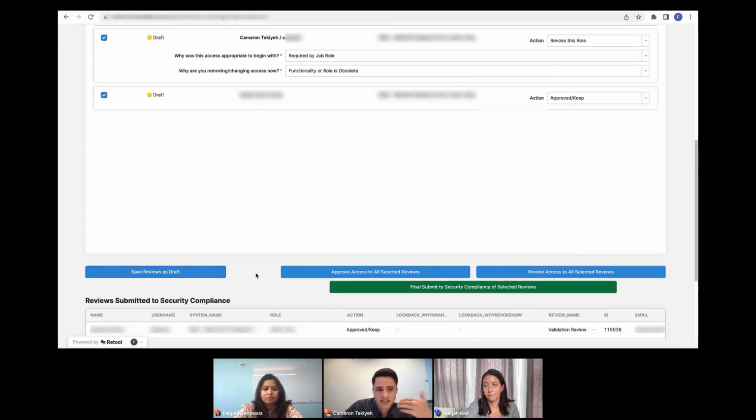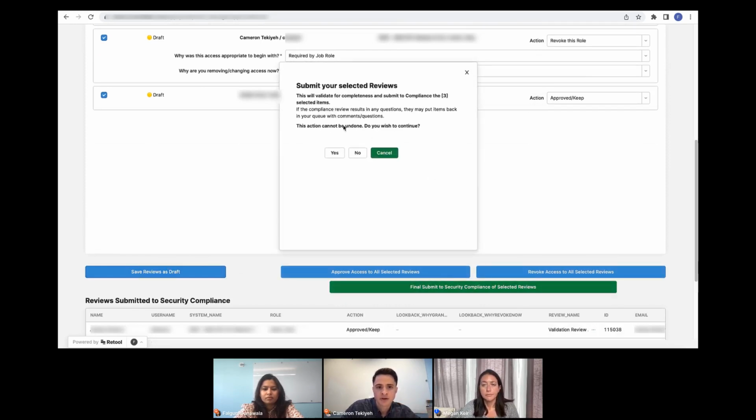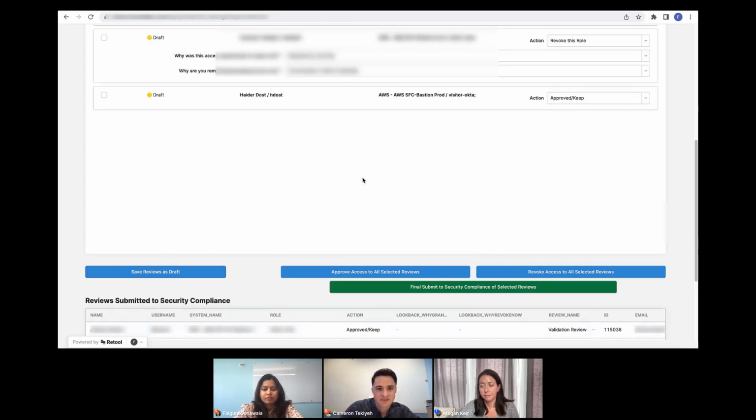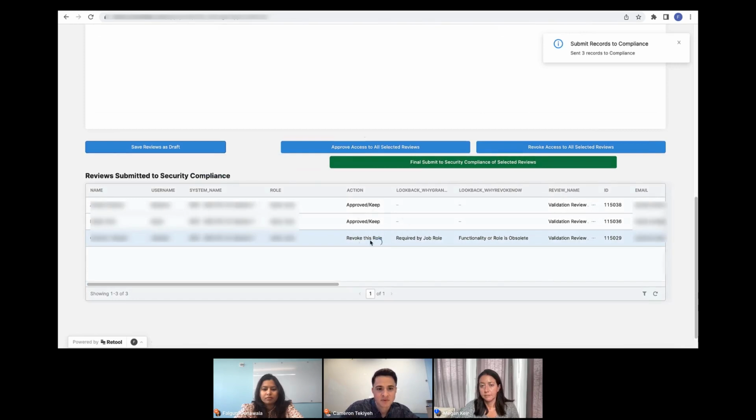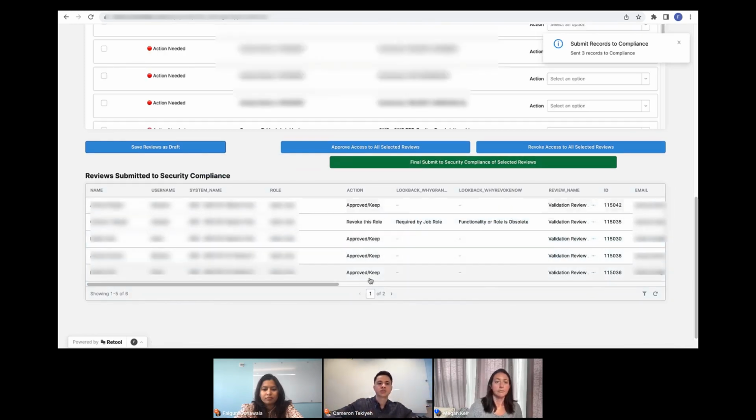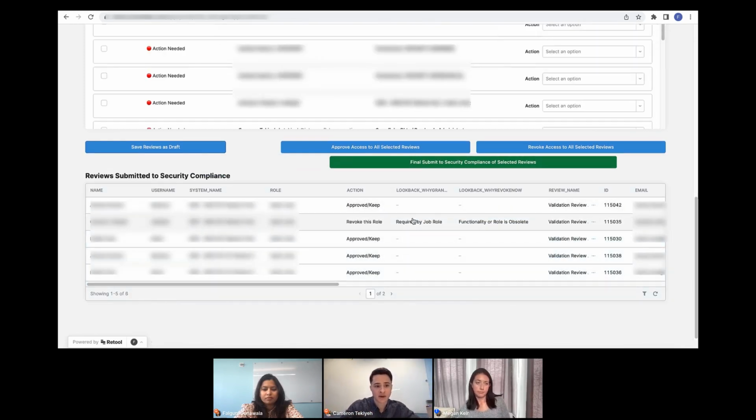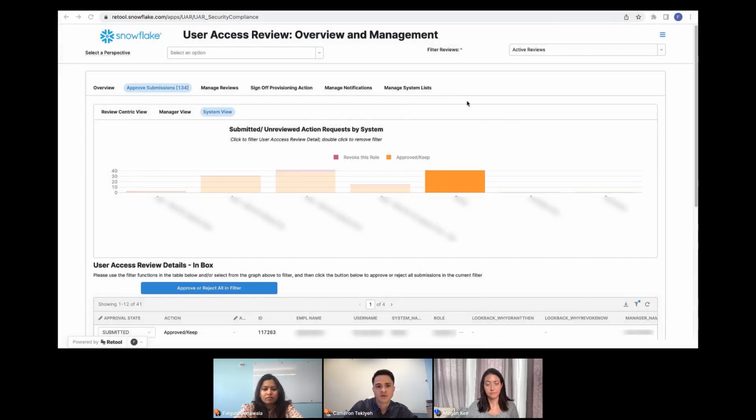And then they can say, I want to save this review as a draft and come back to it later, or I want to approve all access or submit it to compliance for review, right? And then it pops up, are you sure you want to do this? Yes. And then you can move forward there. And it also shows you a history of everything you have completed already. These are the ones that are in security compliance's court now to perform that review.